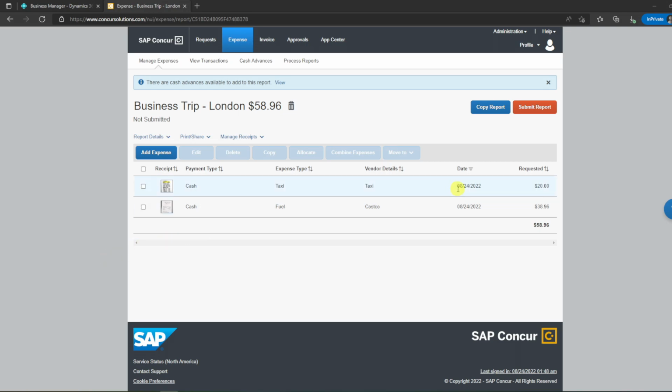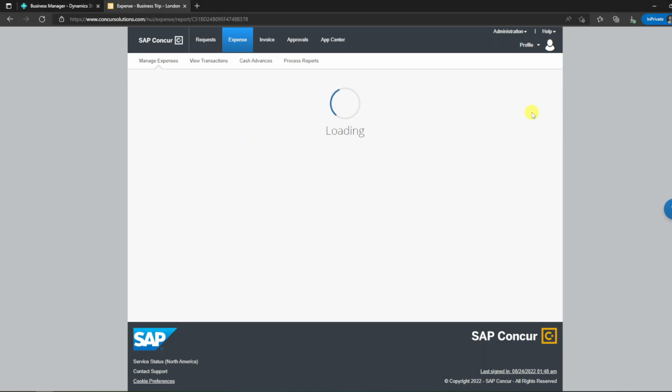Here we have taxi for $20 and fuel for $38.96, with total amount of $58.96. The expense report is called Business Trip London. And we have two receipts attached. I will go ahead and submit this expense report.